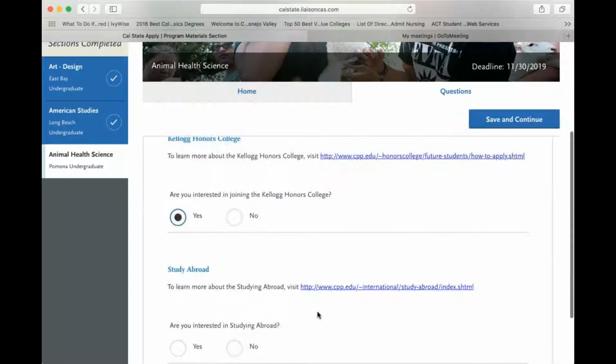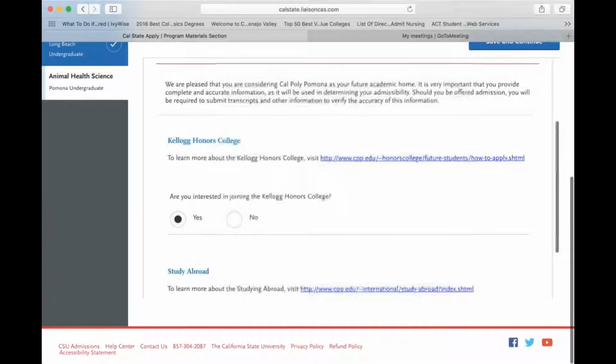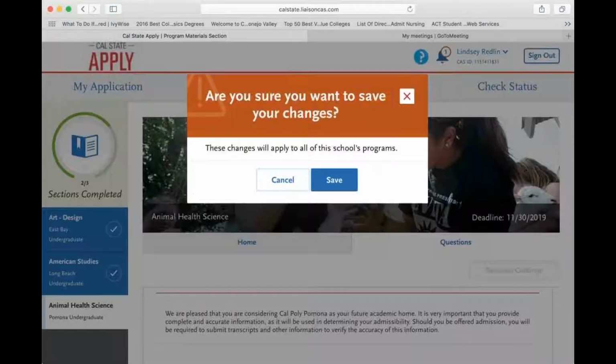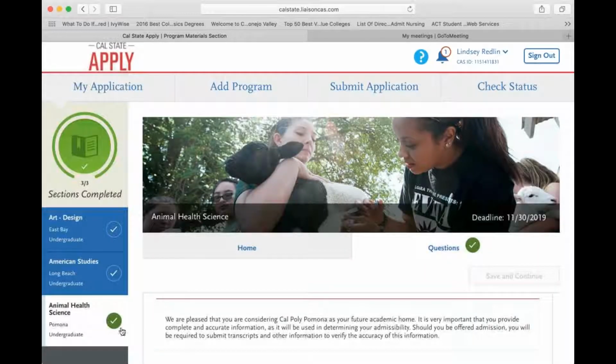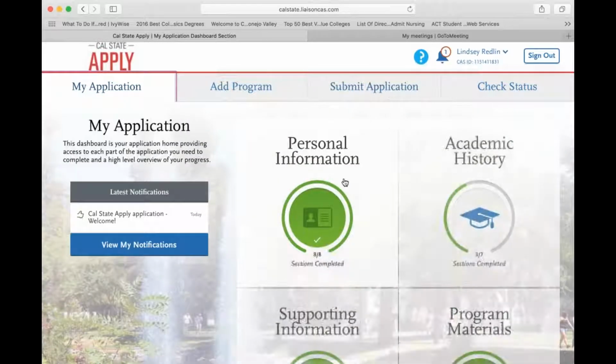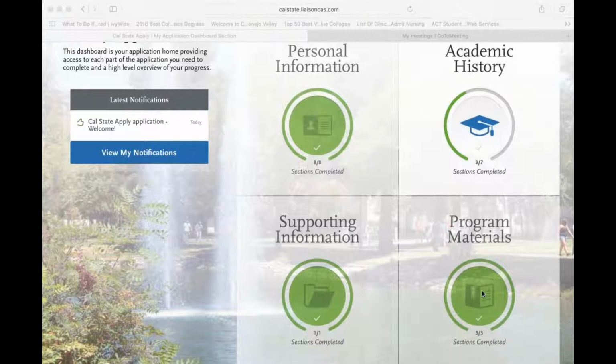The other question they specifically have here is if you're interested in studying abroad. So it doesn't mean you have to do it. You're just telling them, yes, I am interested in it. So once we've answered these questions and I click save and continue, what you're going to see here is now I get that check mark next to Pomona. Okay. So if I go back to my application, you're going to see that the personal information has been completed, the supporting information has been completed, and the program materials are done.